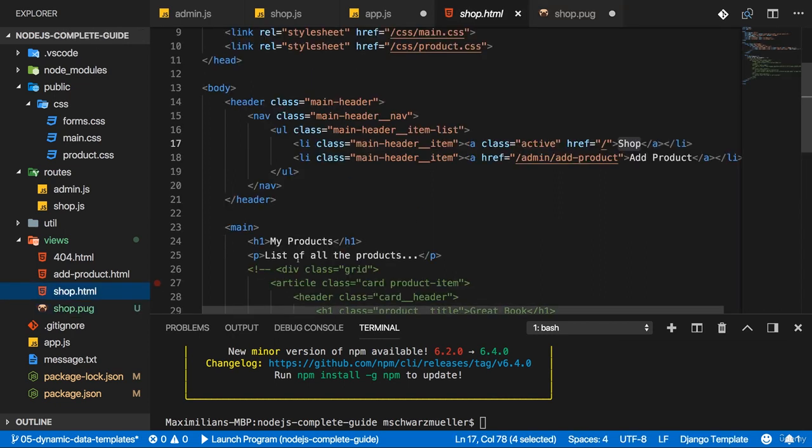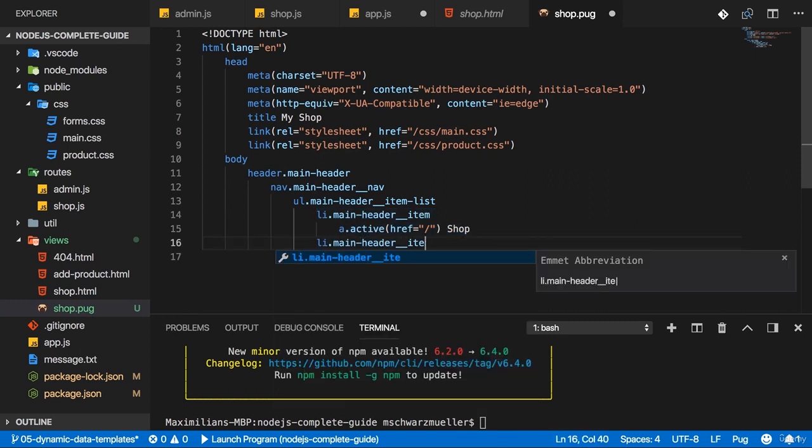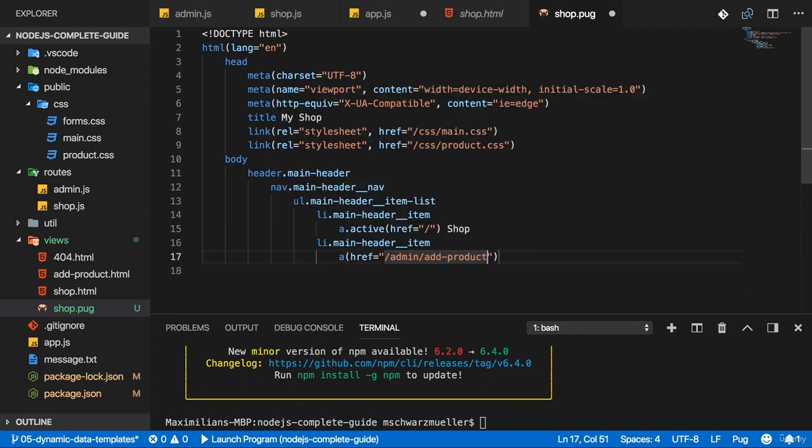Now this is the setup I want to have here. Of course, we have two list items. We also got add product, which leads to this link. So I have to replicate this. So next to the first list item, I add another one, main header item. And then I have my anchor tag, this one without the active class, just with the link. And there I'll say add product.